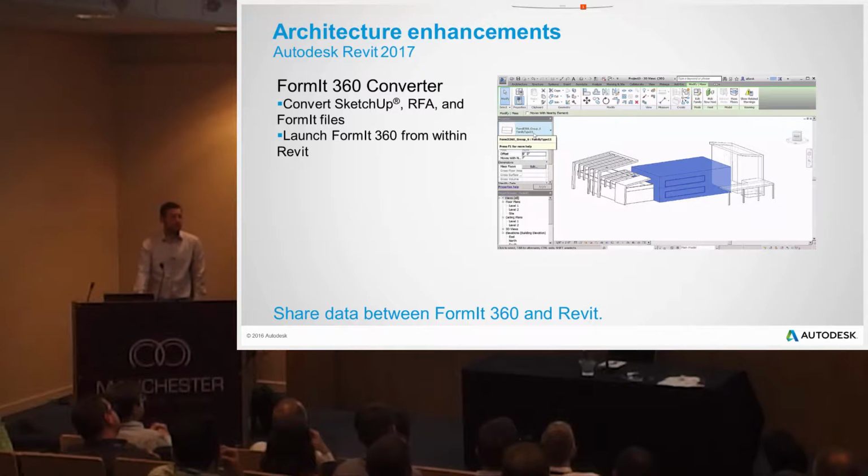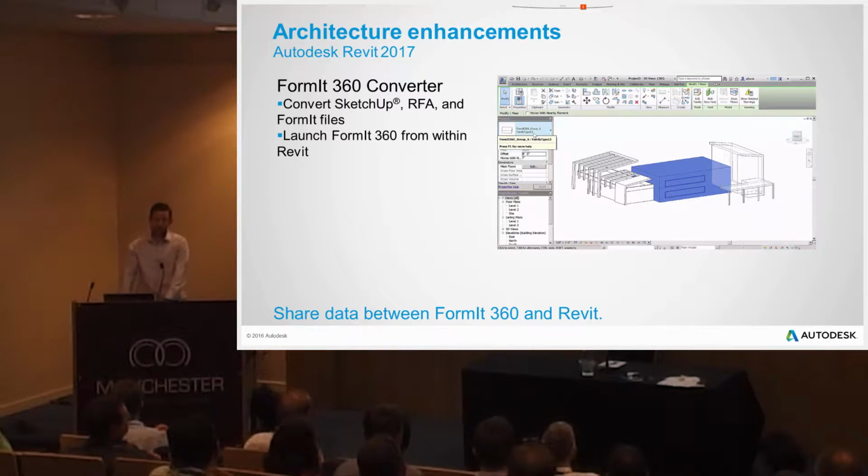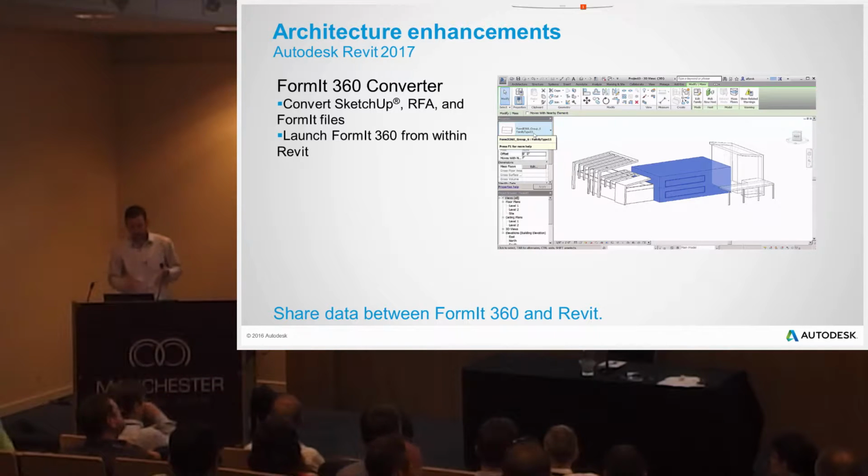Anybody use Formit within here? 1, 2? No, just 2. Okay. Formit is essentially a product that they do a free version and also a paid version, which is Autodesk's equivalent of SketchUp. And if you've used it and you've used SketchUp, you'll see that they've taken a few ideas from SketchUp in building it. It's very intuitive. It's a case of drawing lines in kind of SketchUp fashion and then extruding it to form shapes and masses.